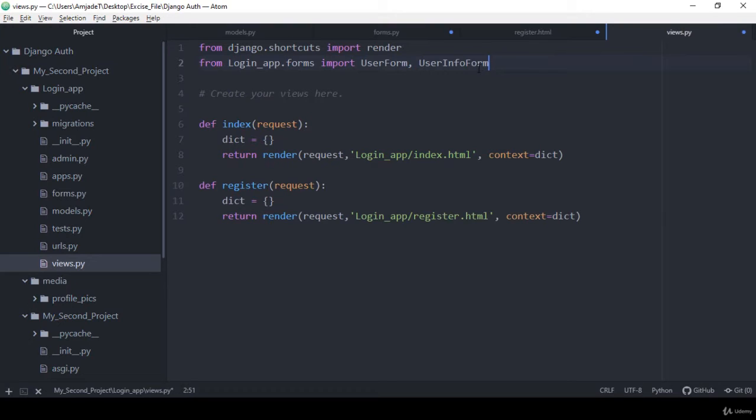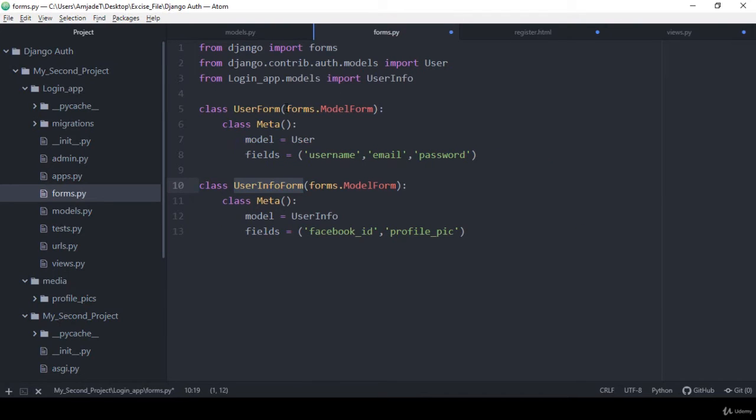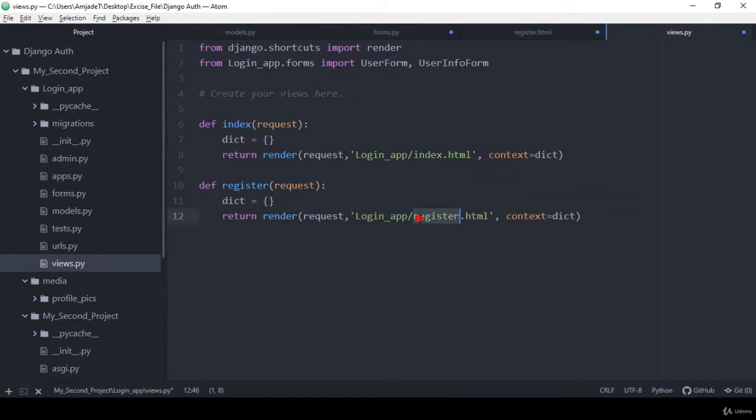And now we have to load all those fields. That means in this class, our user form, I have defined three fields, and in our user info form I have defined two fields. So now we have to load these two, right? We have to load these two in our register page.